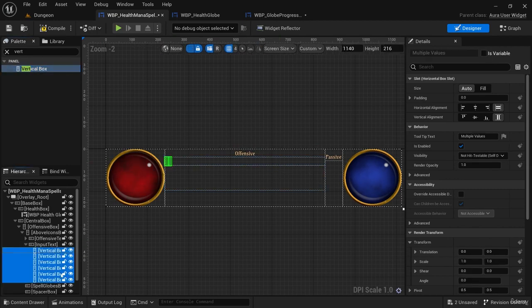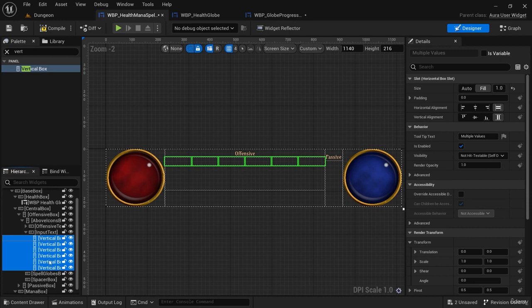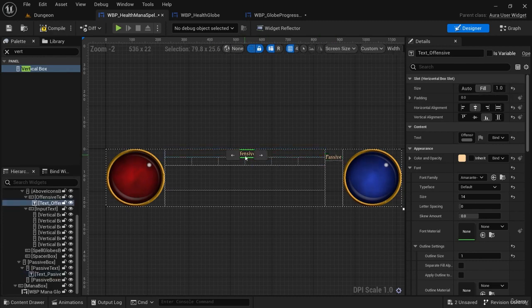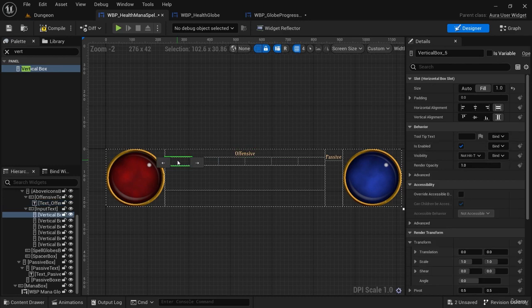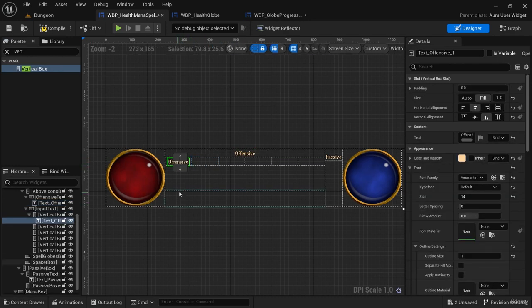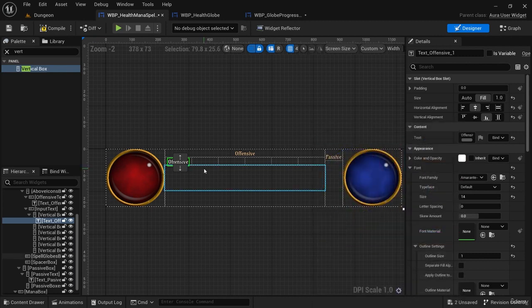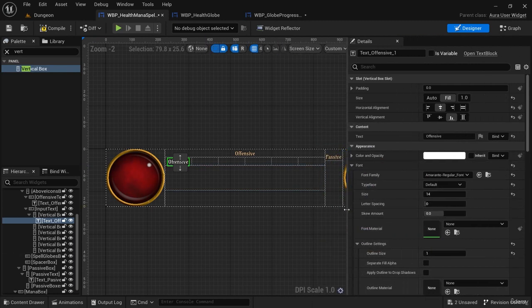And selecting all of them, I'm going to select fill. And these are going to each contain text. I'm not going to bother renaming any of them. I'm just going to drag in some text. And since I kind of want the same font, I'm going to just copy one of these. Offensive is fine. And select one of the boxes and paste it in. The difference is I'd like the font color to be white. But other than that, we have some text.